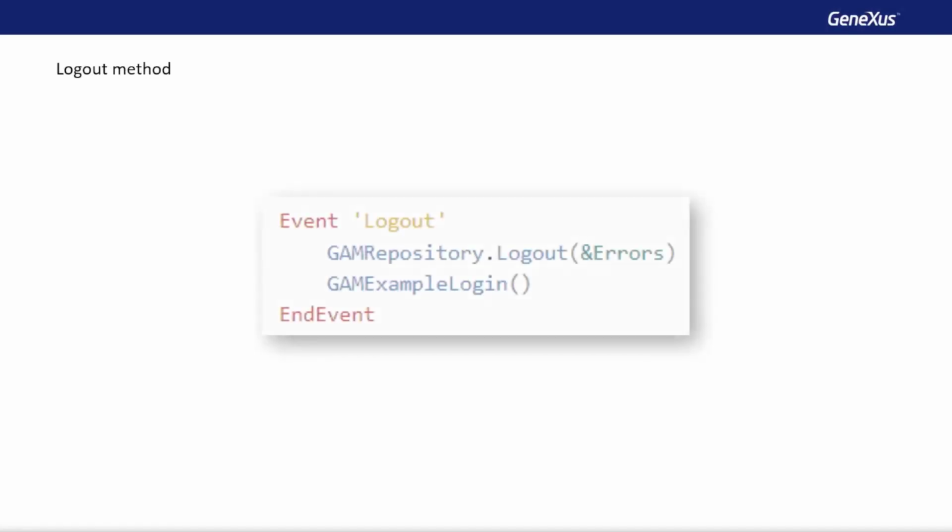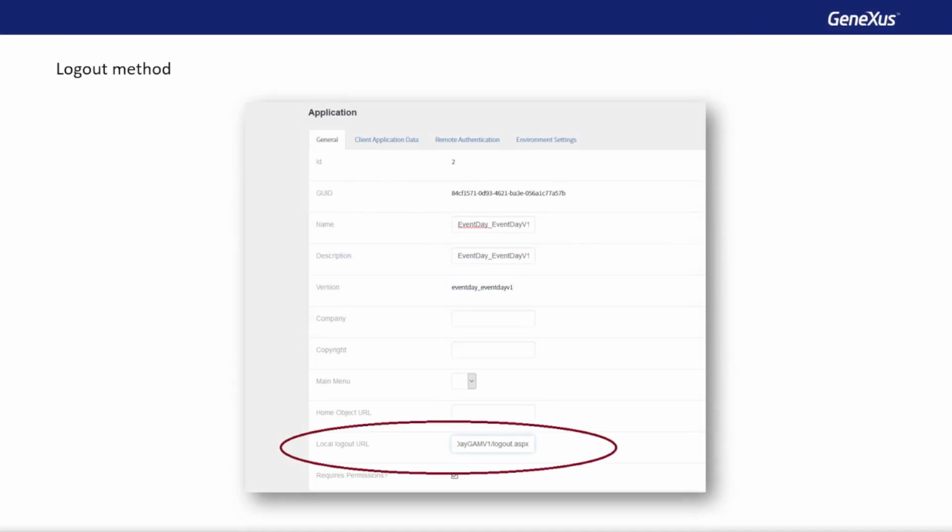As for logout, a possible implementation can be as follows. The first instruction loads the user's data into the Gam database repository, and in case of errors, these are received in the errors SDT. The second instruction transfers the flow to the Gam Example Login web panel. That's all. The application logout is configured using the Gam web backoffice in the application settings, or programmatically using the Gam API. Its purpose is to determine the URL of the object to be redirected after logout in SSO applications.